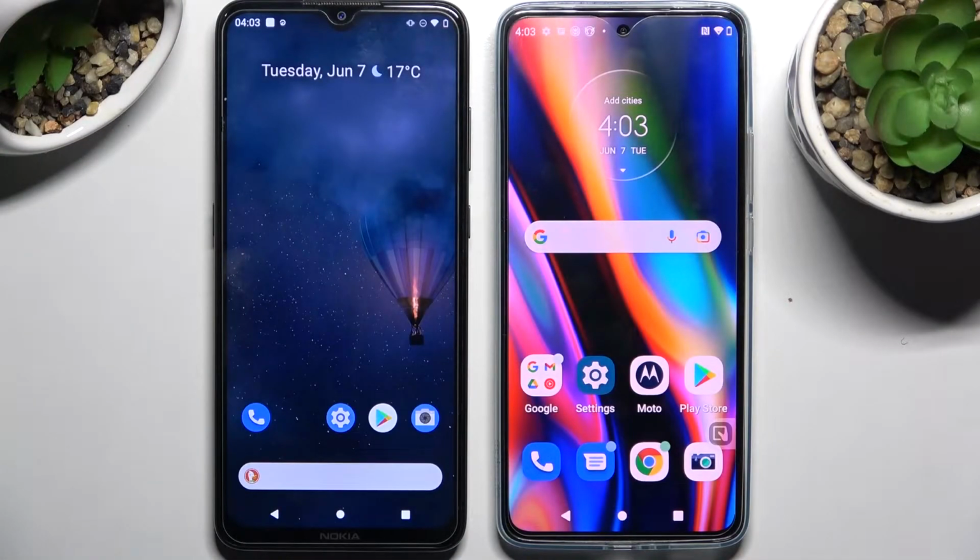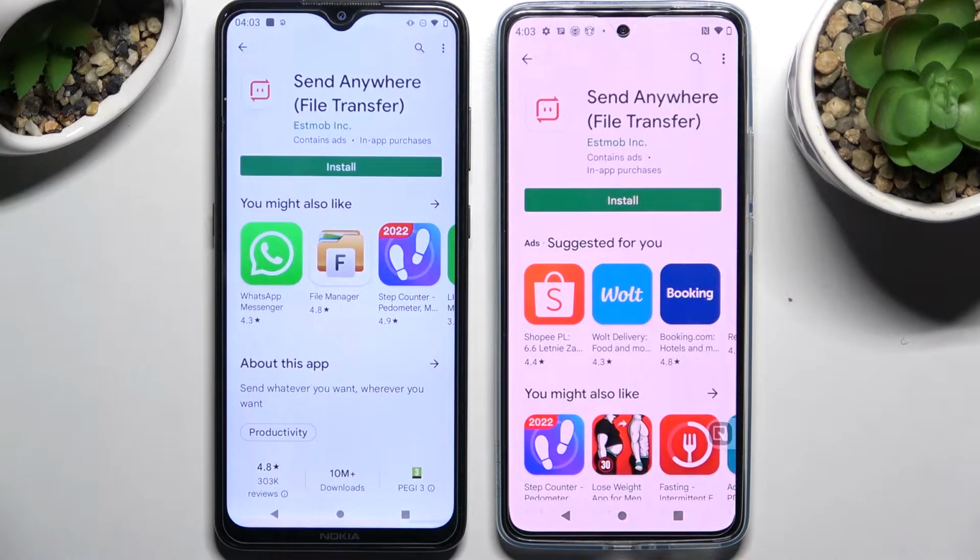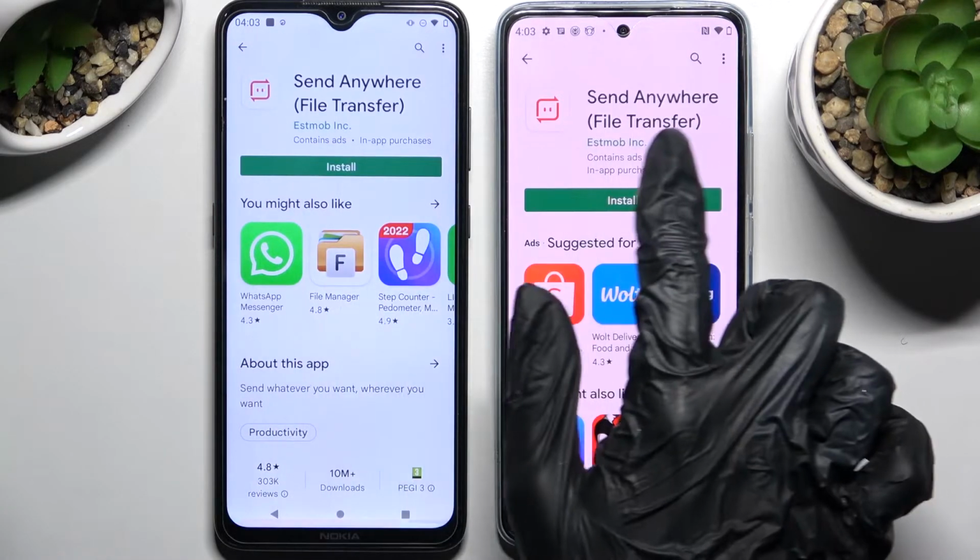Hi! Today I would like to show you how you can transfer files from Nokia device to Motorola Edge 30. You need to begin by opening Play Store on both smartphones and installing free app called Send Anywhere from this developer.